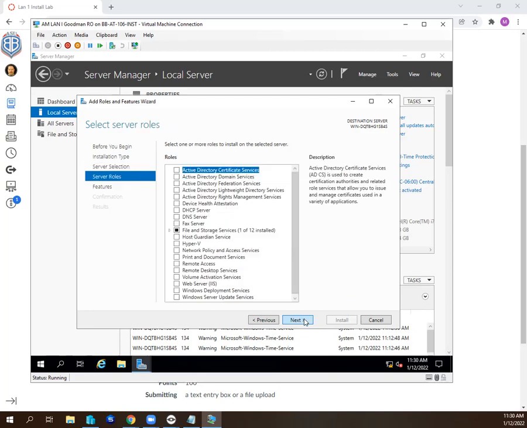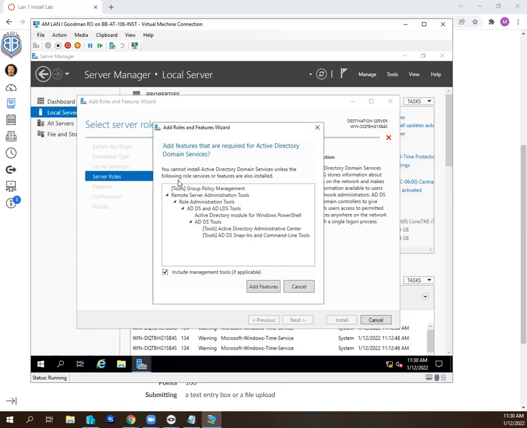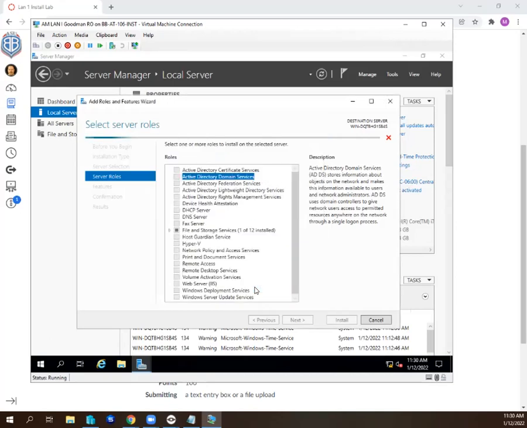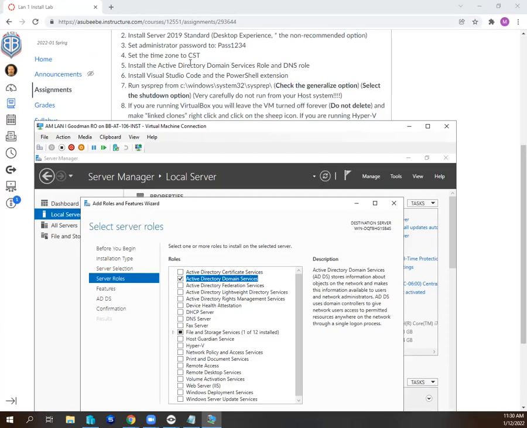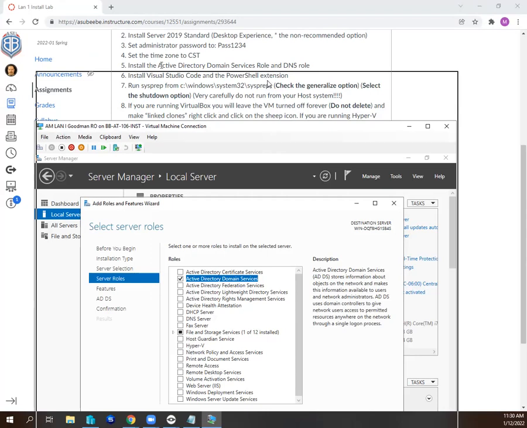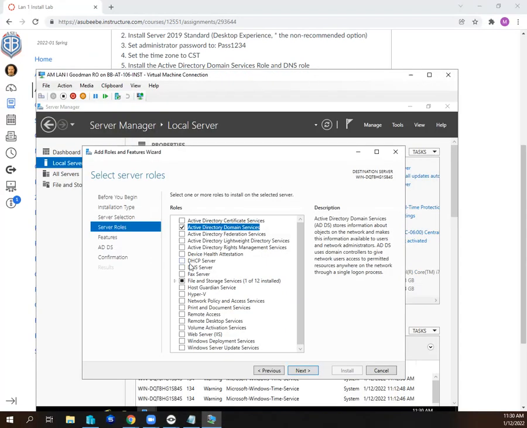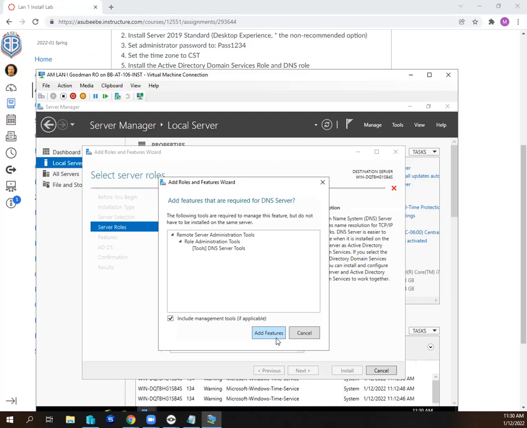Next, it said Active Directory Domain Services. And it's automatically giving us the option to install all the features that we need to manage that. I like that. I'm going to click yes, add features. The instructions said, what other role do we need? DNS. And again, it's going to install the feature to manage DNS services.